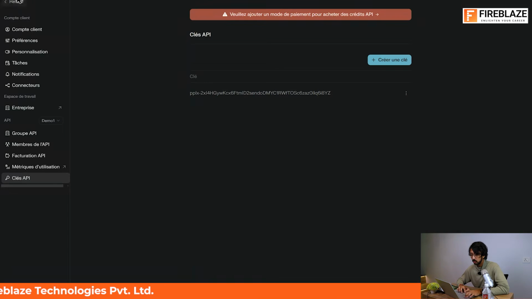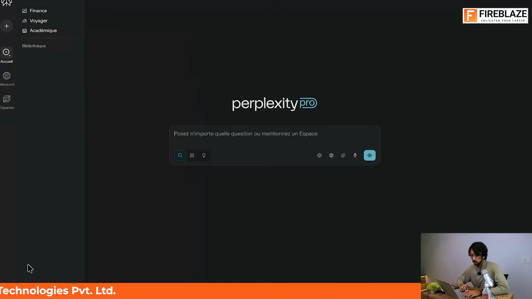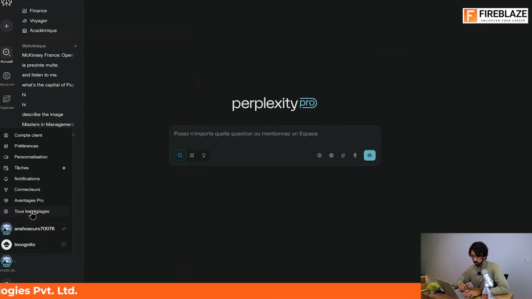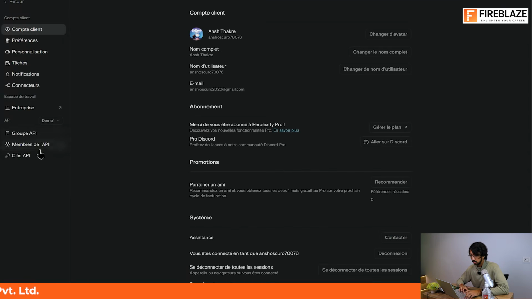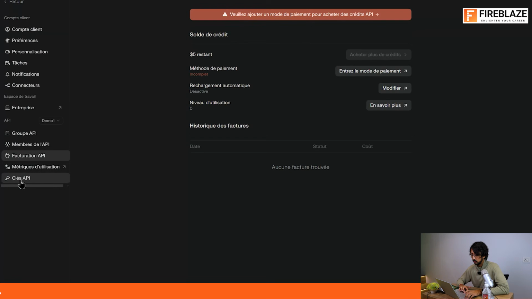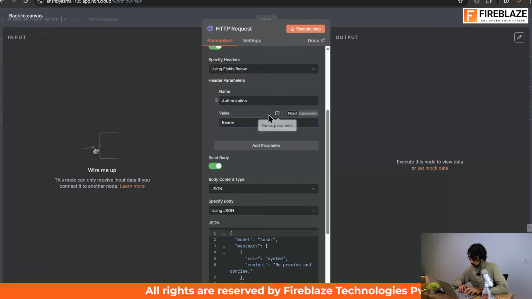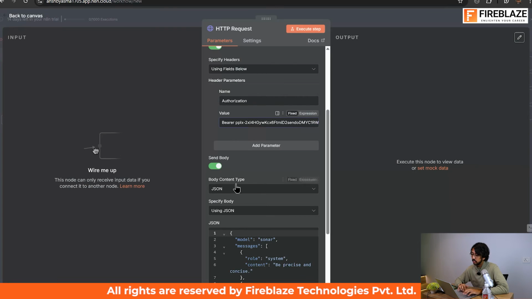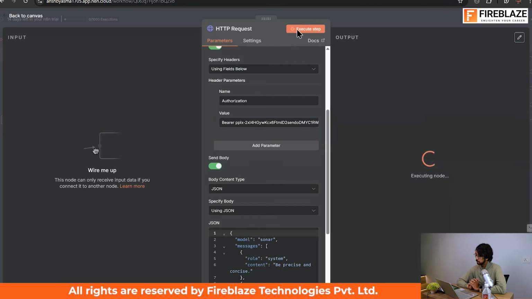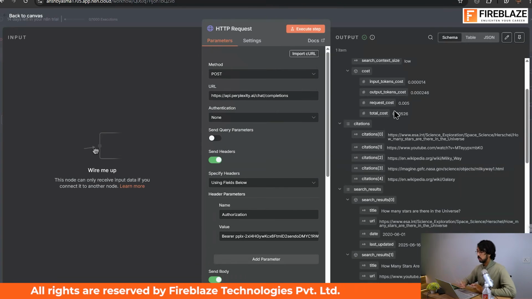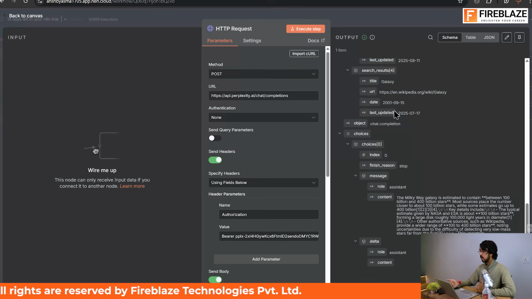So if you just go to Perplexity and click on settings, you would see an option of API keys, and you would find one existing there. But before that, I would recommend you to add some payment method, or at least try to add it, and then you can cancel it again so that you can just get access to this particular key. Now, when I copy paste this key and execute the step to see if it's working, you can see we just got a response back.